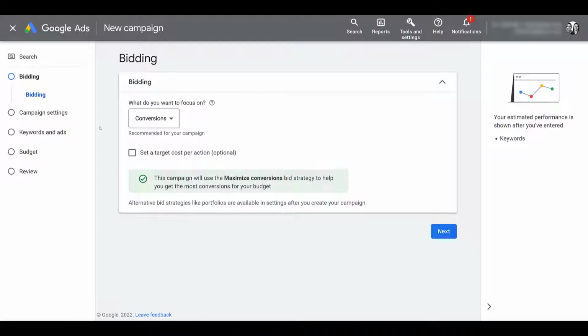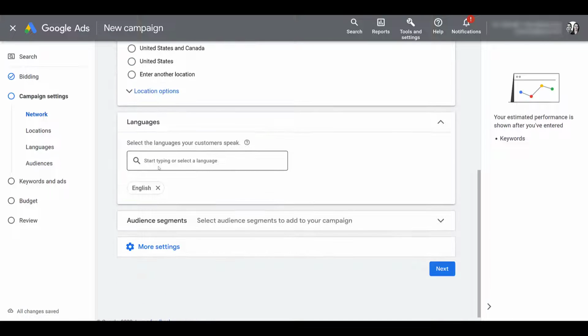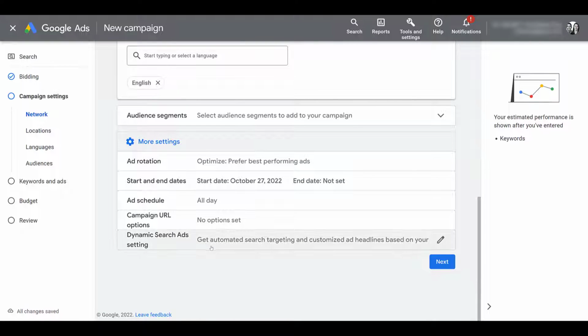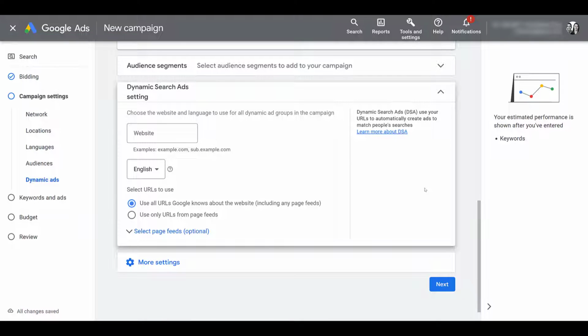I'm going to skip the bidding section and just head to campaign settings. Choose all the settings that you want, but then we need to head down to more settings. Let's click on this. And if we scroll down again, the last option will be dynamic search ads setting. So let's open this one up. Here is where you will be able to start choosing how you want to target your DSA campaign. First, you will want to enter your website. Next, you can choose your language.